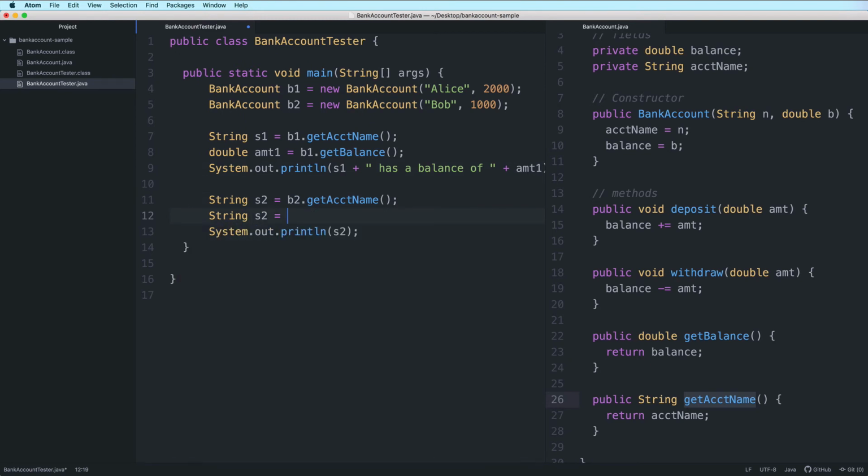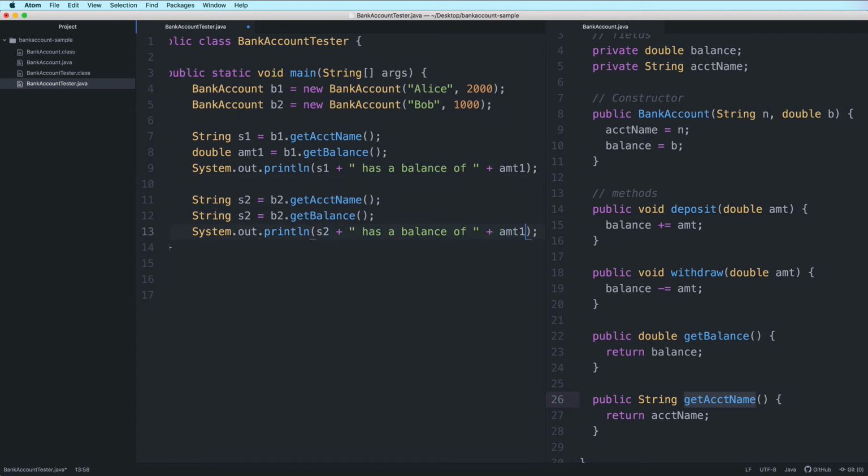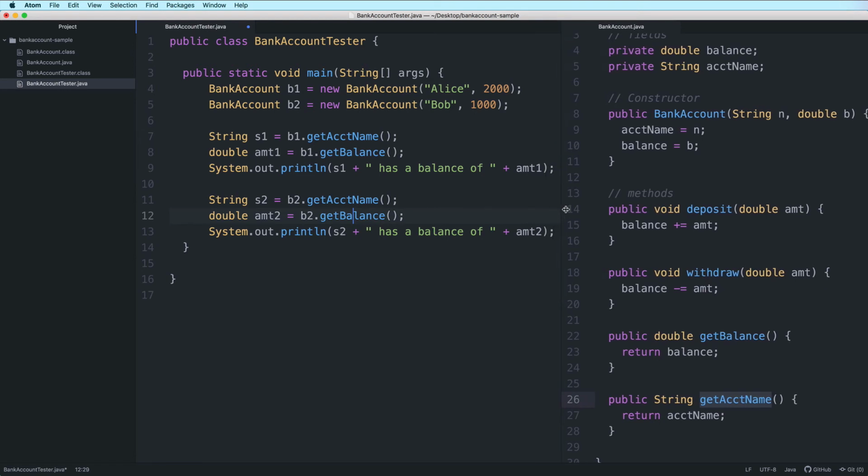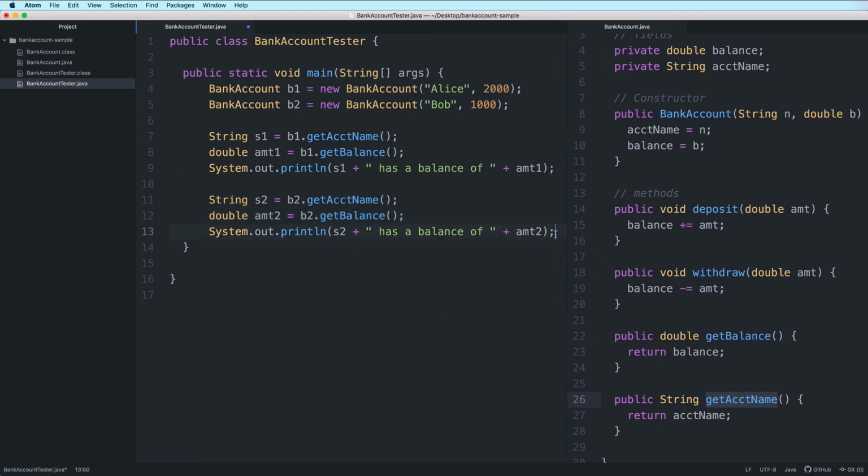String S2 is equal to b2.getBalance. All right. Then let me just copy this part, and then I will make sure that I change this one, AMT2, and this one as well. I made a mistake here. Double AMT2. It has to be a double because getBalance is going to return a double. There. Okay. So this is going to print out Bob has a balance of 1000.